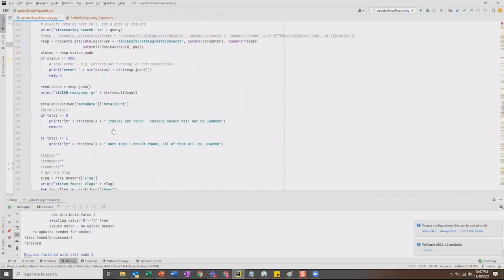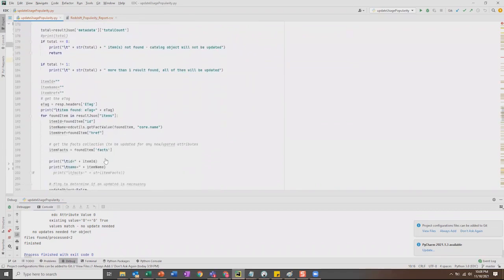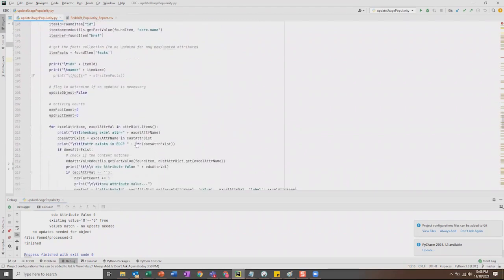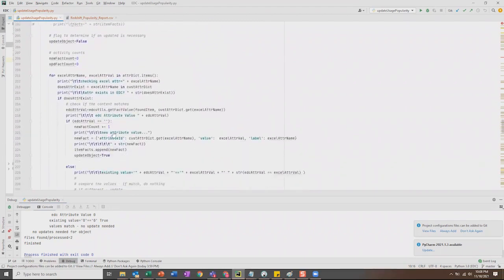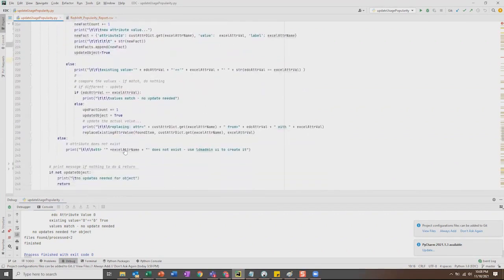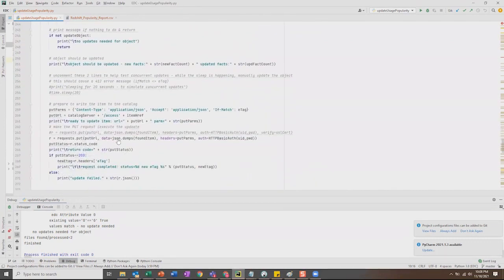And the E tag is found, and the corresponding facts table information is extracted and updated with the new custom attribute value. So you can see the new attribute value. It is compared with the existing value, and if it's the same, it's ignored. Otherwise, it gets updated by using the request.put function. You can see the put function here, which is updating back to the catalog.